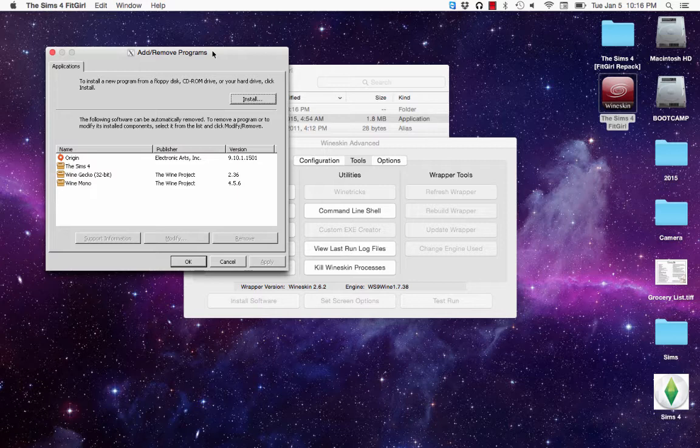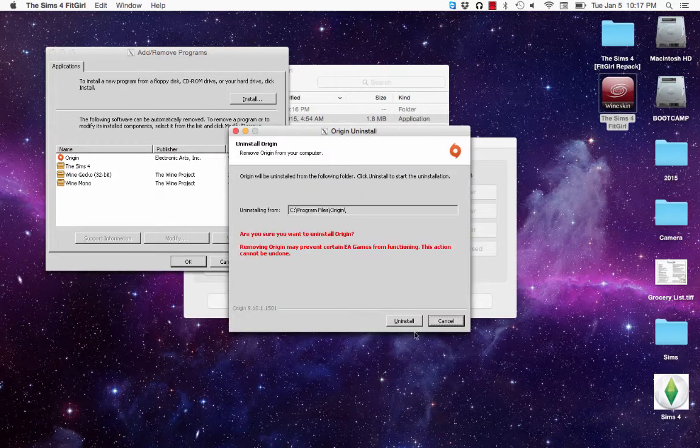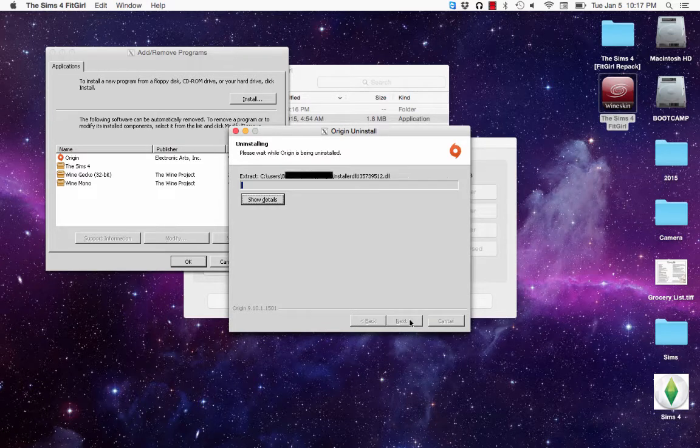So what we're going to do is, you see Origin here, you see The Sims 4 is here, and the 2 things that we had to install when we installed the game, I think. So select Origin, click Modify/Remove. Are you sure you want to uninstall? I am sure. So click Uninstall.